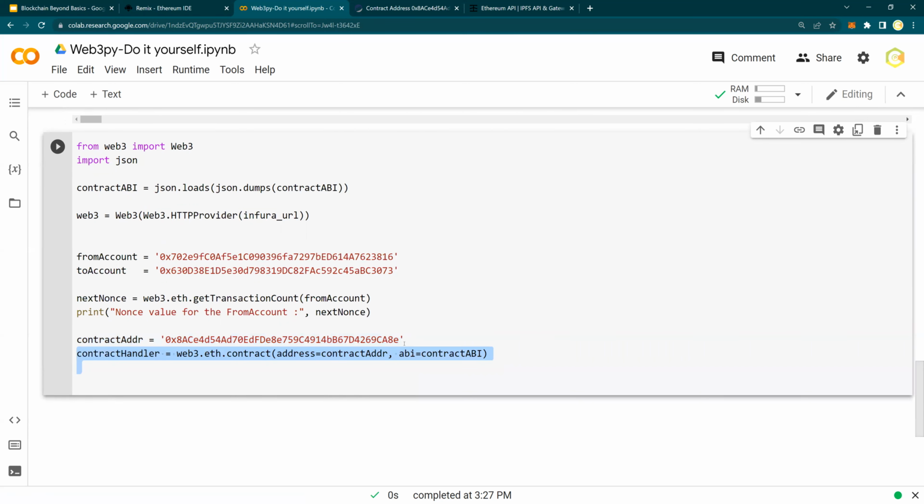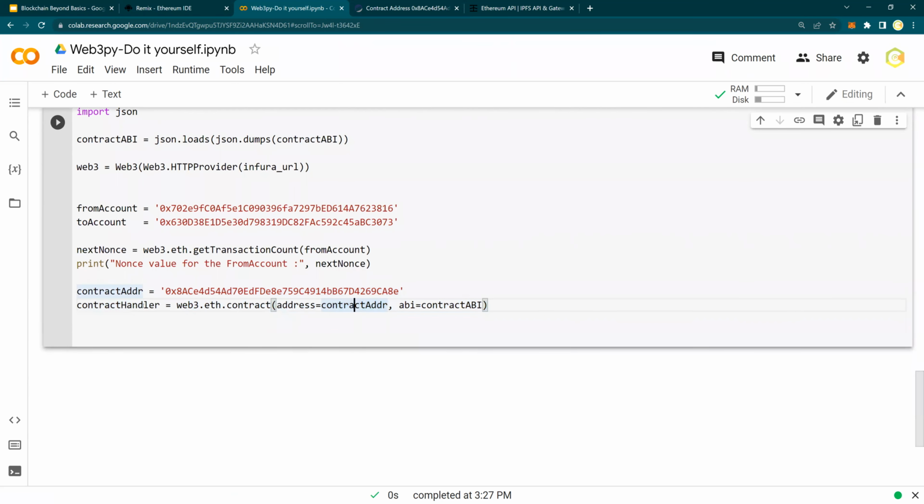Next, I'm going to create a handler known as contract handler. This is for the first time. web3.eth.contract, address equals contract address and ABI equals contract ABI. This will be a handler to this contract.